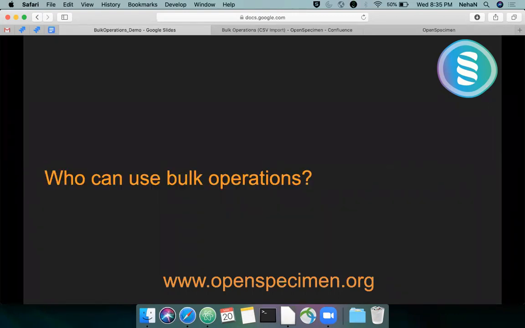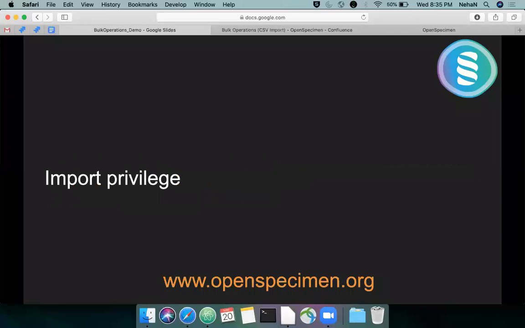So who can use bulk operations? Any user who has import privilege can perform bulk operations. So the user, if he has bulk import privilege, then they'll be able to see the bulk import option when he or she logs into OpenSpecimen.